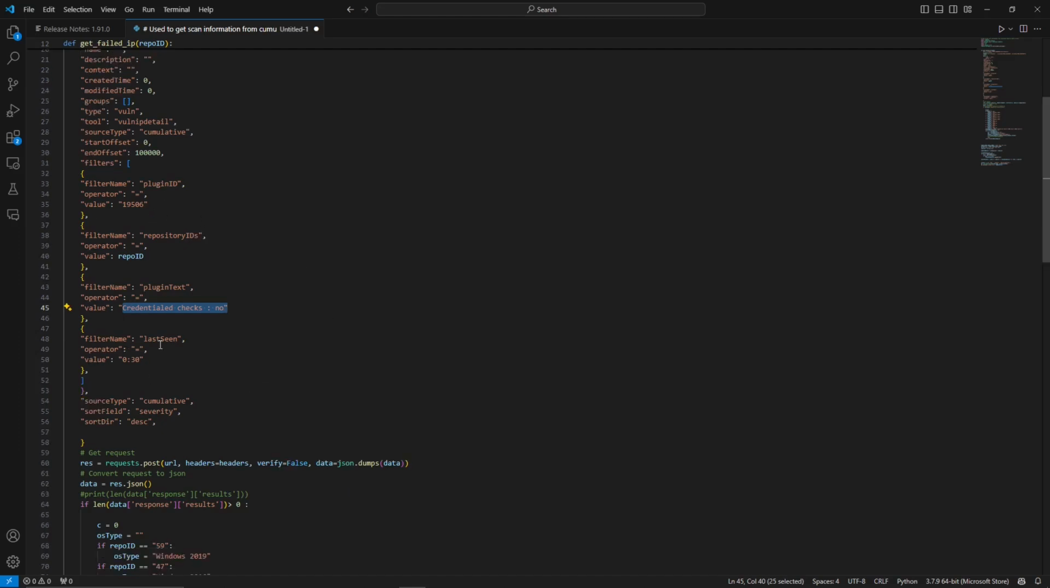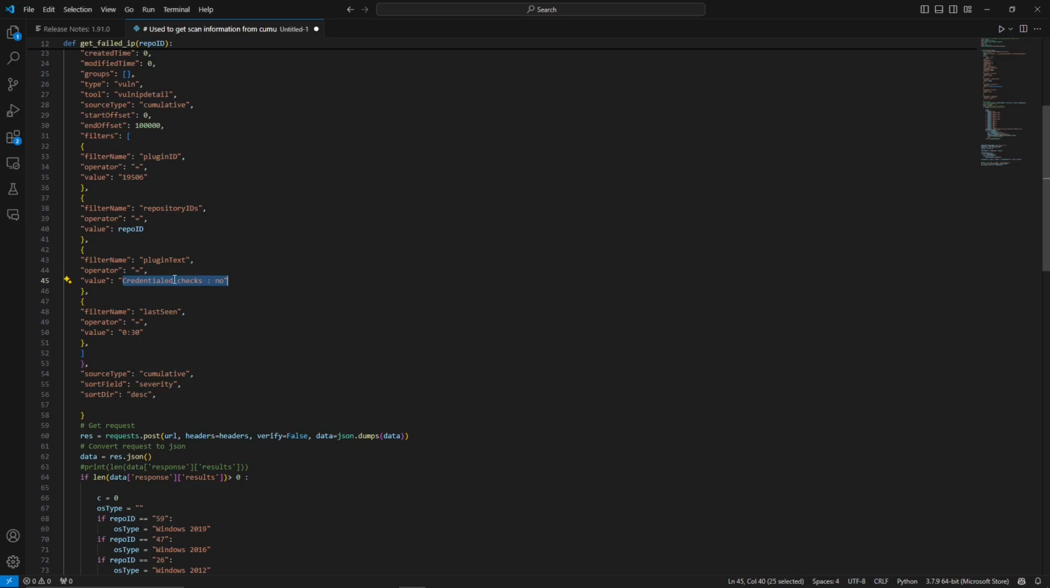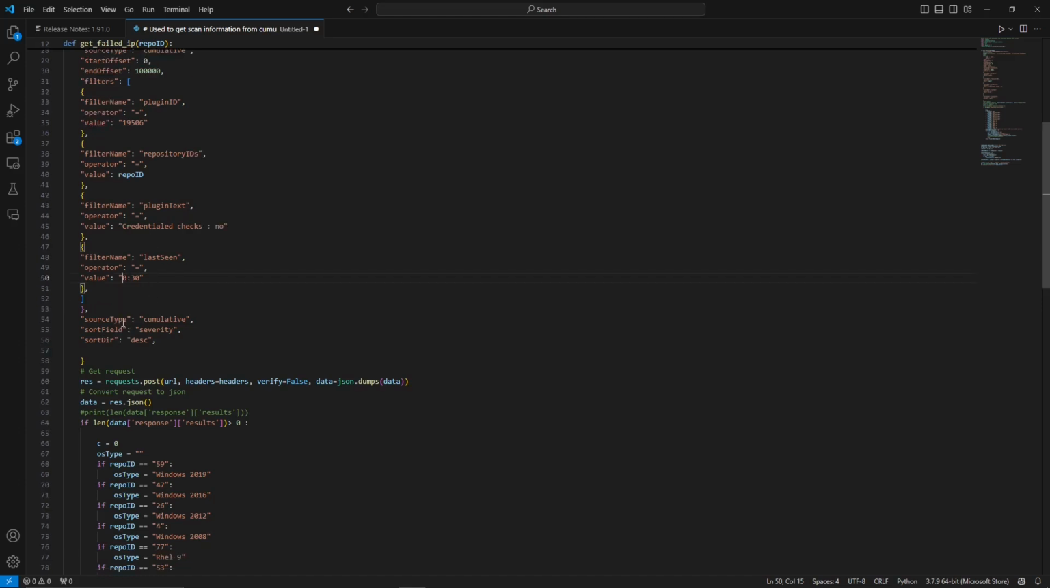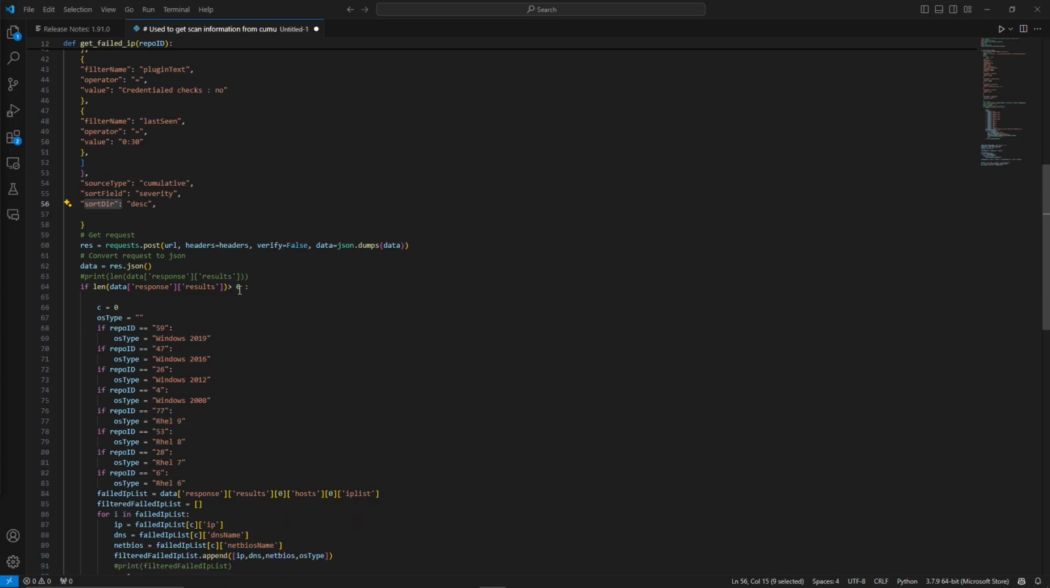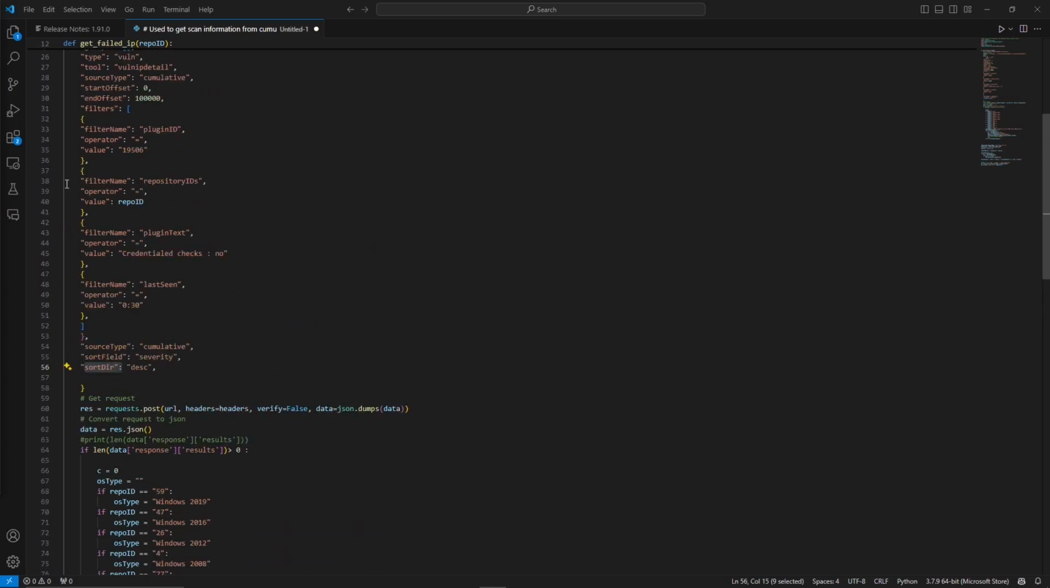Then you've got filter name last seen. The time delta, I'm not sure if it's needed here. I can't remember if it was needed in this script or not. I might have just carried it over from another script. In this case, the filter name last seen would be between now and 30 days ago. This is all also in the documentation. Pretty straightforward there. Again, we define the source type, the sort field by severity, and descending. So that's pretty much everything you need in order to get that information.